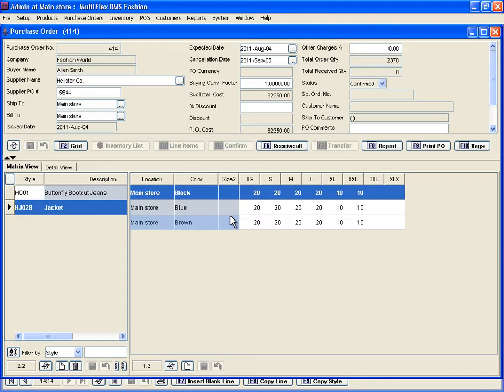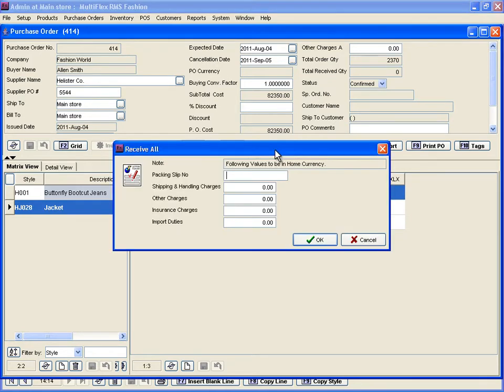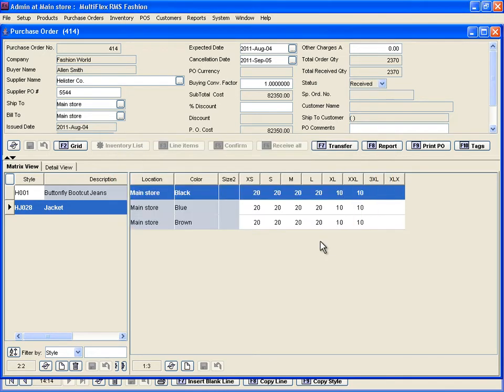When the merchandise arrives and you want to receive it as complete, click on Receive All. Multiflex Fashion allows partial receipt of inventory, or changes to quantities or prices at any time of receipt. If you buy from other countries, note that the duties and buying conversion factors will affect the landed cost accordingly. Multiflex Fashion is a flexible and intuitive solution that can handle a variety of ordering scenarios.